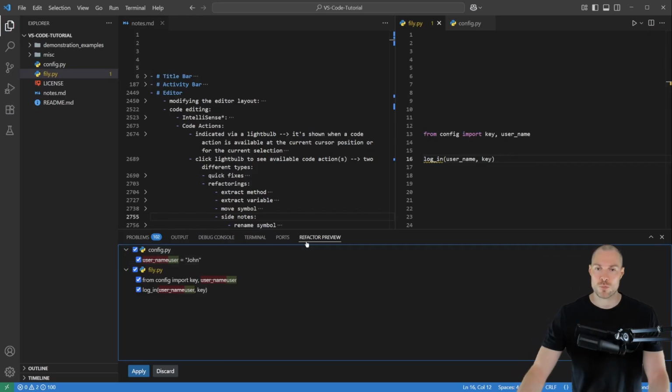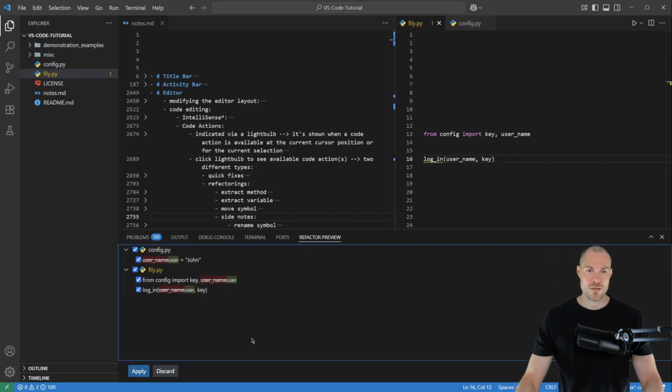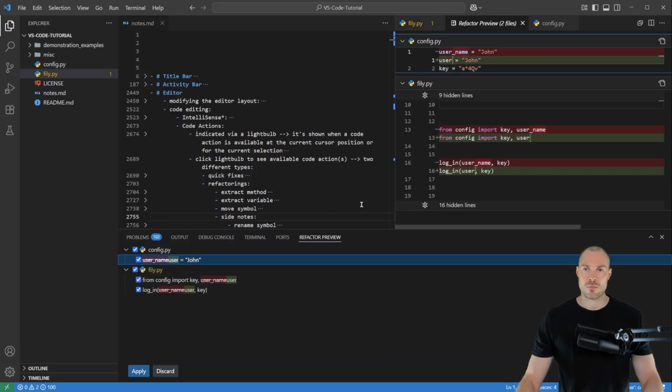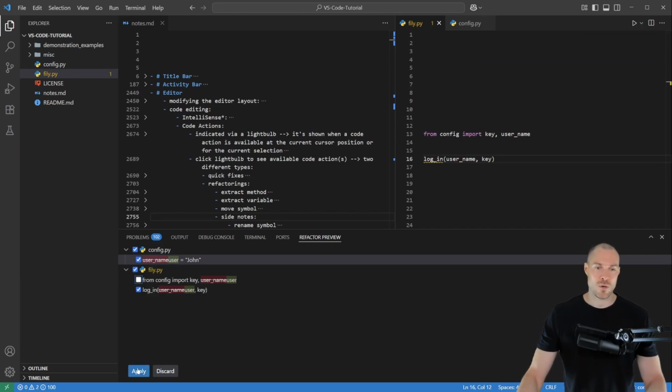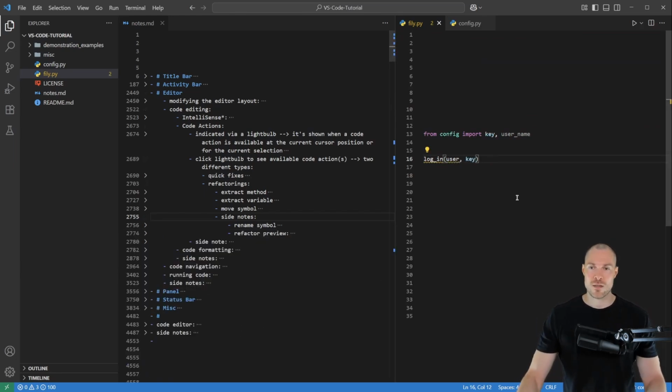So this then opens here this refactor preview in the panel, and here if you click an entry, then this opens the diff, and here you can also toggle on or off the different changes. So for example, you could toggle this one off, even though it doesn't really make sense. But now if we apply that, then here user_name doesn't get renamed. Okay, so those are the side notes.